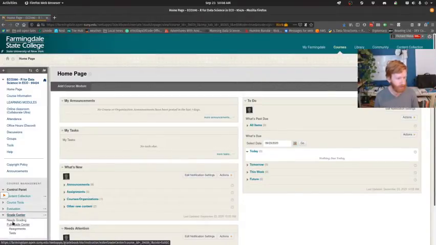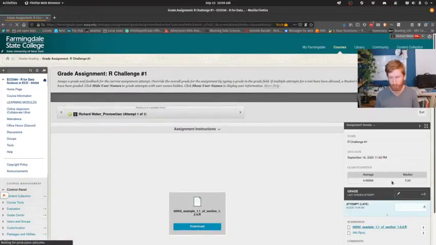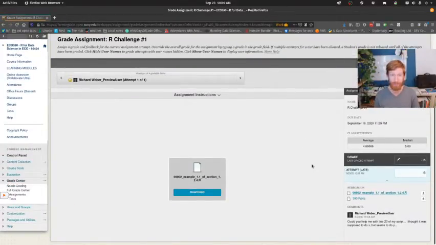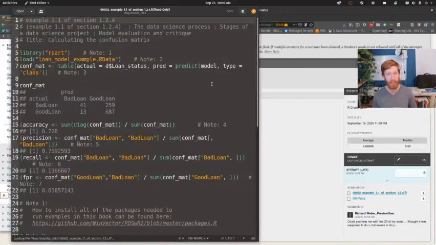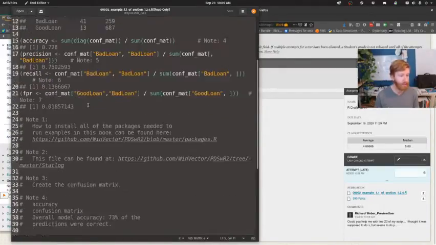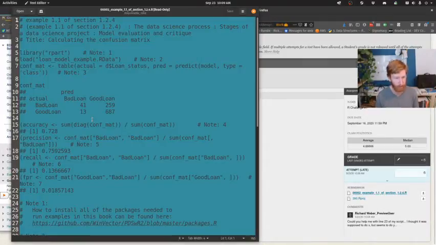So I go to Grade Center, needs grading, and I will see my submission, which was late, but better late than never. So when I download this, I'm going to open it with a text editor just so you can see this is fundamentally what the file is. It's just a bunch of text. RStudio knows to interpret this in a special way, and this text editor knows that this is our code, so it's giving us syntax highlighting, which is very nice, very convenient. But with this, I could plug this into RStudio and start doing stuff with it.